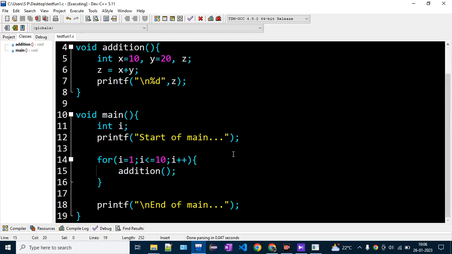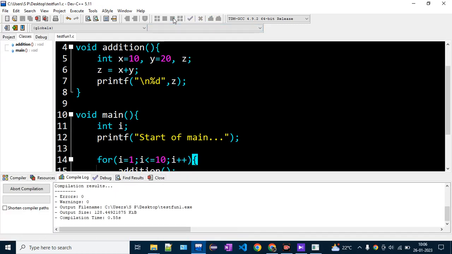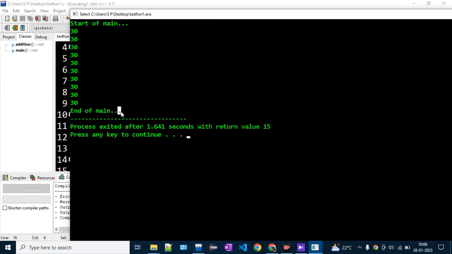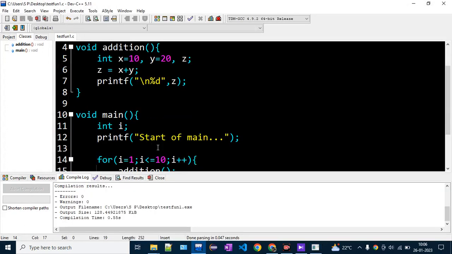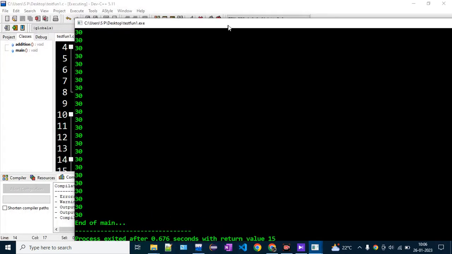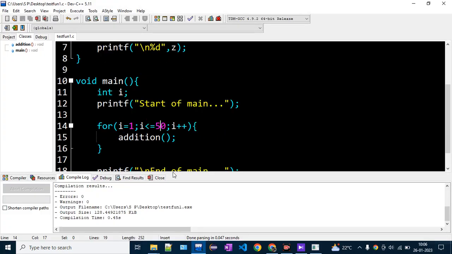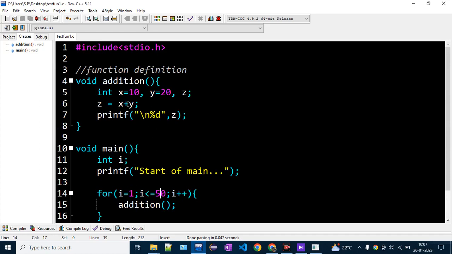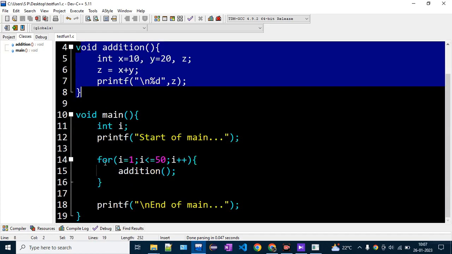So now what do you think? We can guess that this function will be called 10 times, right? Now you can see the output where the addition function is called and executed 10 times. Observed? And even if you say 50 here, you can see the same function called 50 times. So this is the easiest way of calling a function within a loop. You can use a for loop, or a while loop, or even a do while loop to call the function. So this is about defining a function and calling the function.